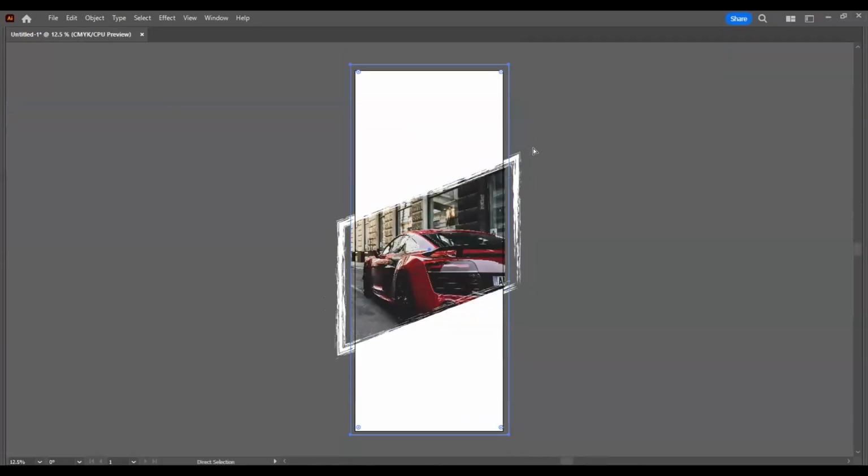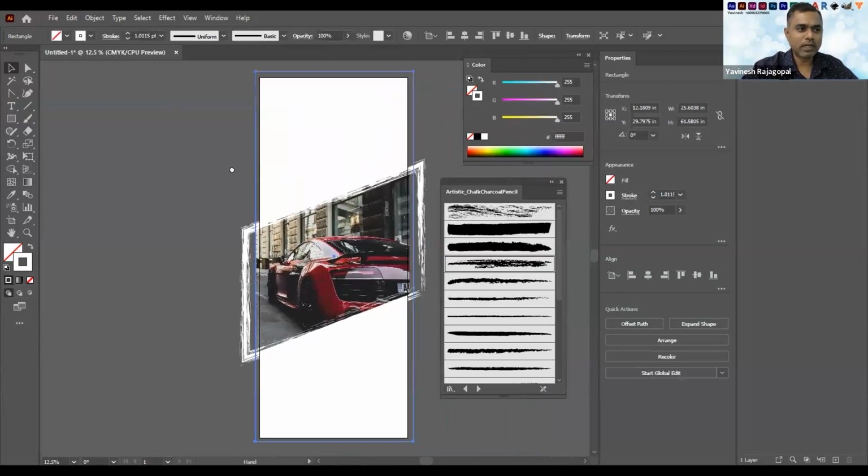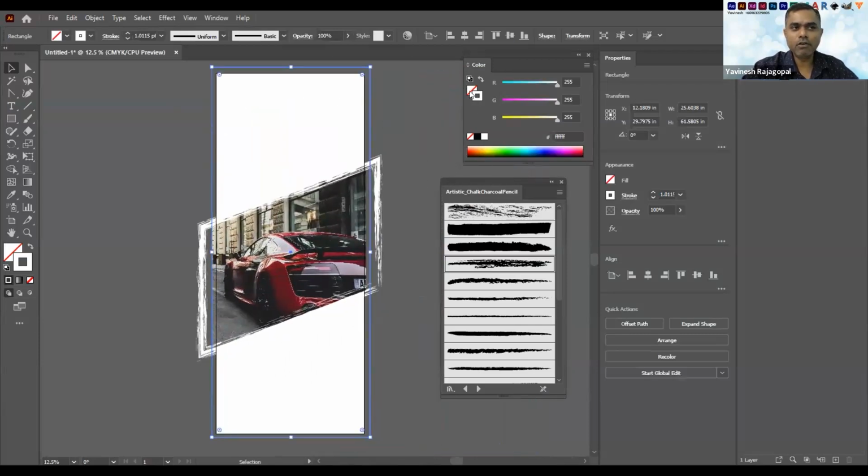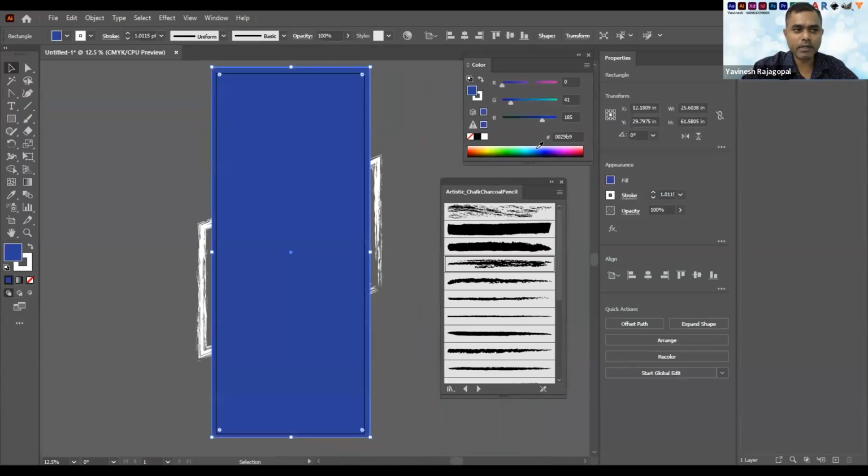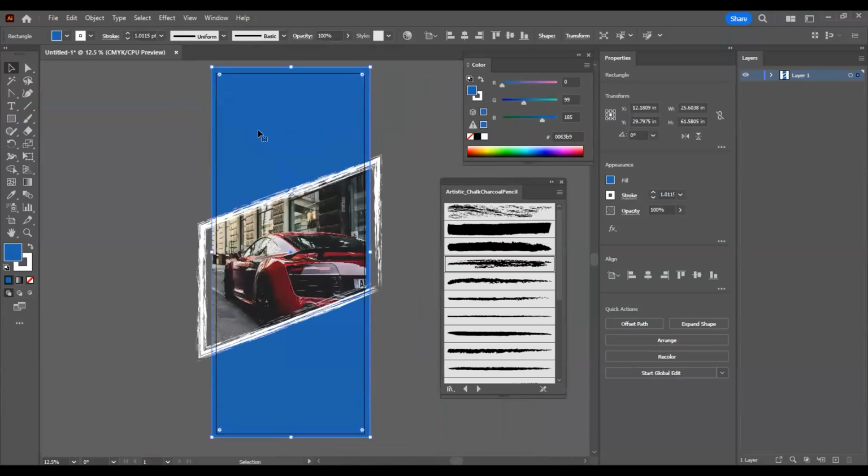Okay, then I apply the color. Go to the color panel, click at the fill color, then you choose your color from here or from the slider. Okay, then you send this big rectangle shape to the back again. Send to back.